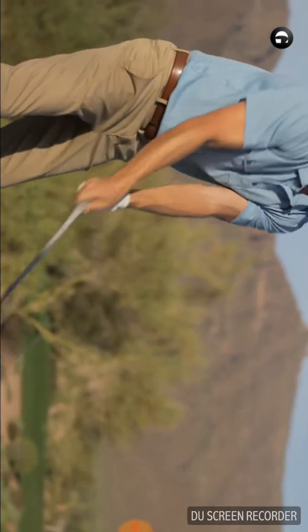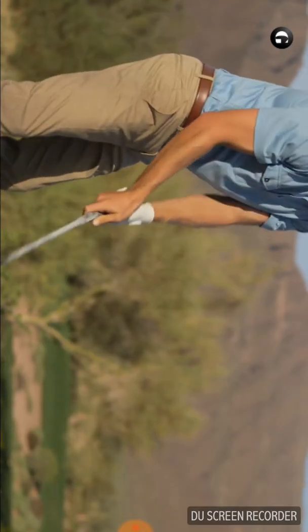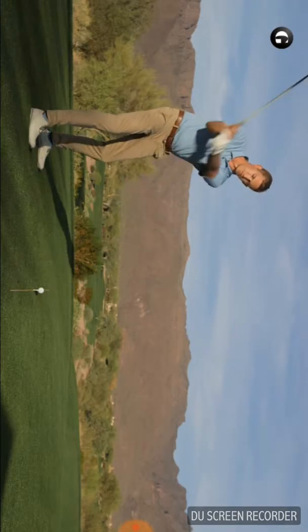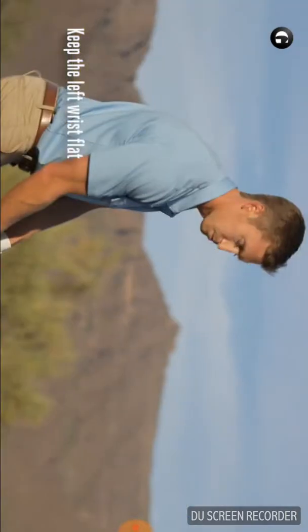And the more that I tend to go back with the wrist, what's called bowed, and come down with it bowed, the face is going to be closed. I'd like to see as much as possible the wrist to be flat at the top and flat coming down to ensure a square face at impact.